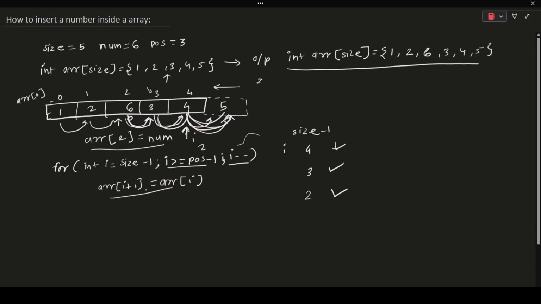Now after this, as you can see here, our I value is not greater than or equal to the position value, because our I value has now become 1, and 1 is not greater than or equal to 2. So this condition is false and it comes out of the loop. So this loop is working. We have now successfully shifted all these elements, but in this position we still have our 3.